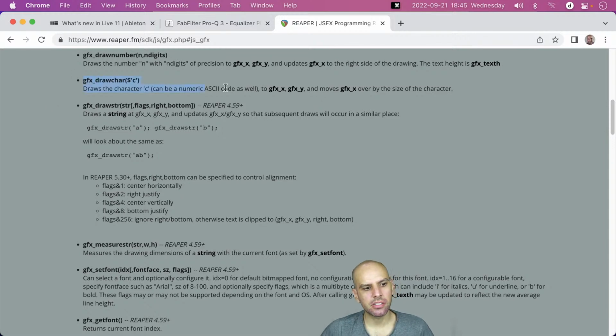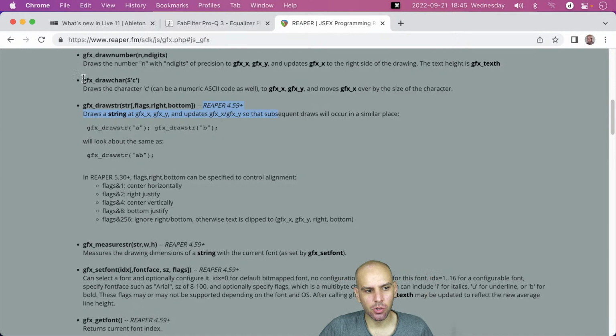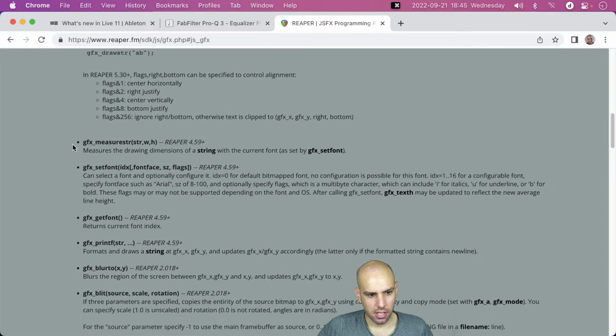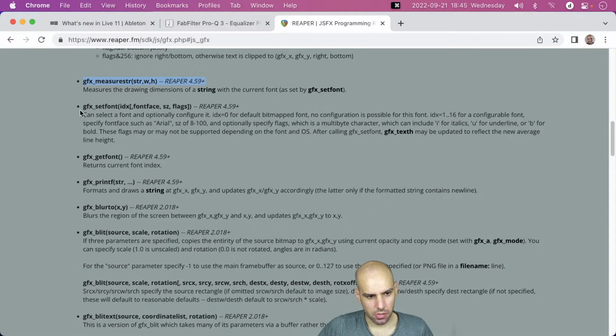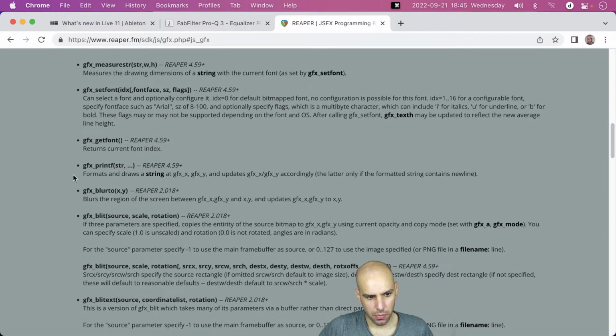Okay, draw character is something that we rarely need because we have draw string these days, but draw string is new. So you will find old plugins that still use draw character, and they draw character by character on the user interface. It is ridiculous. Anyway, we are using this. Measure string we are also using. Set font, that will not be helpful for buttons.